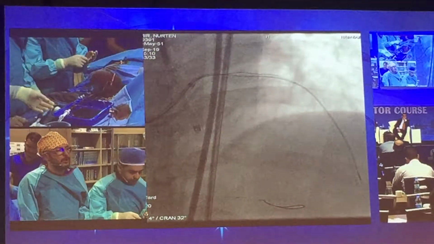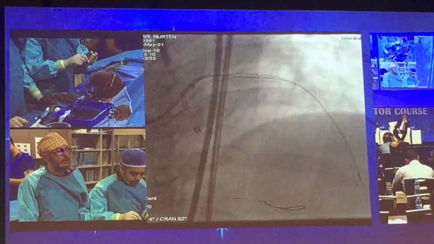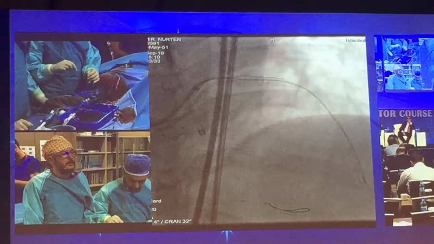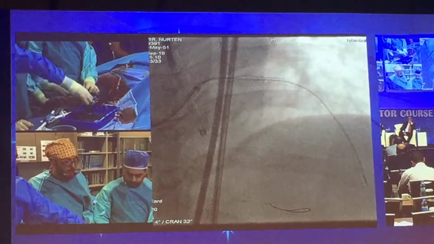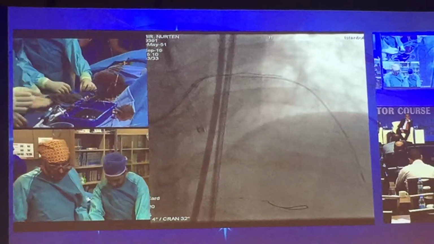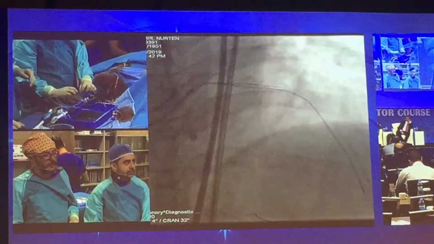So you see, now we didn't need any retrograde approach because Nihat crossed the lesion with the Conquest. What was the wire? What was the microcatheter that you used?